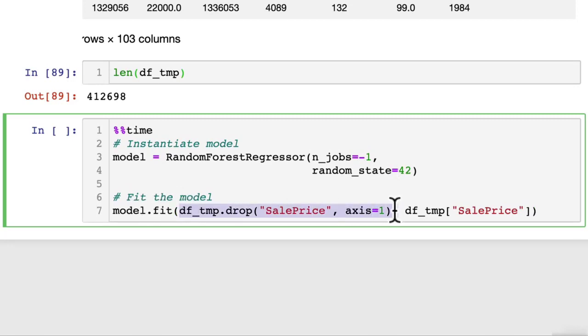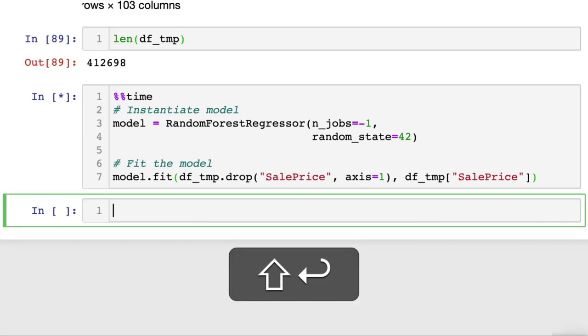So this is our X and this is our Y. Remember, we're trying to predict sale price based on all the other columns except for sale price. So when I kick this off, this will take a few minutes, but I'm going to pause the video, and because we've got the little magic function time here, we can see how long it takes. So get ready to time travel in 3, 2, 1.